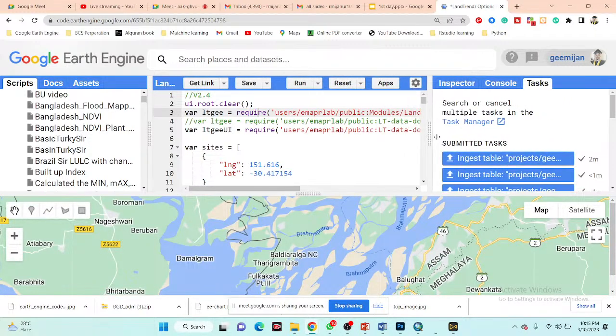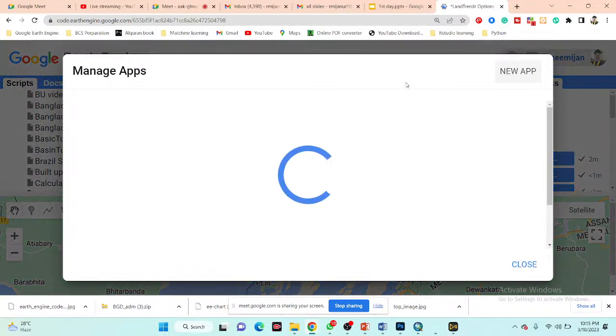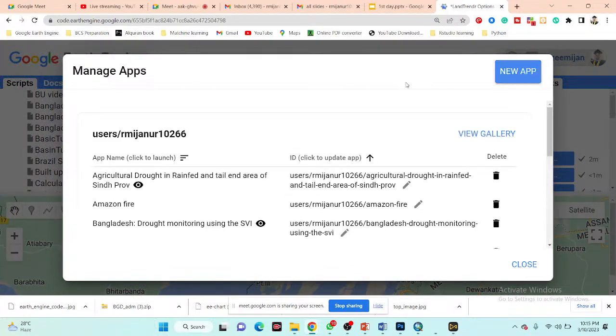Then the apps tab. Mainly the apps tab manages your web applications. Suppose I simply click on the apps tab. Now I can get all of the web applications which I already worked on.